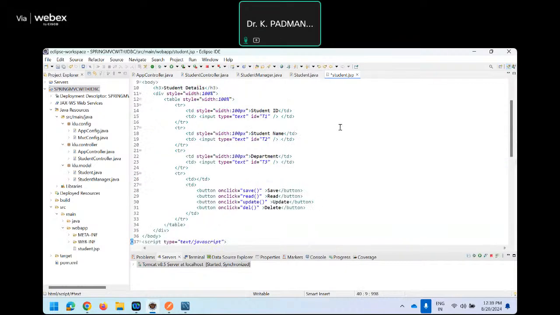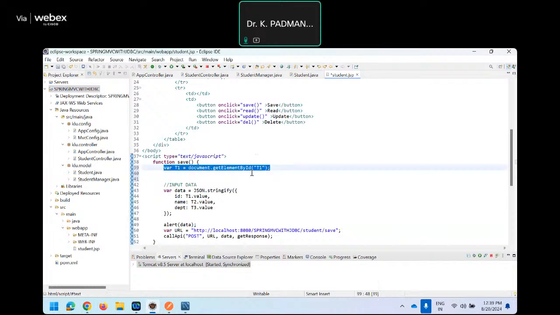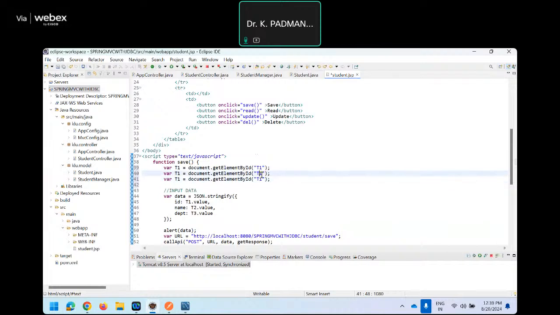So there are three input texts we have, T1, T2, T3. The IDs for the controls are T1, T2, T3. So we need to create objects for all of these. This is for T2 and this is for T3. So now the objects are created, T1, T2, T3, and mapped with the front-end controls T1, T2 and T3. Then we can take the value from T1, the value from T2 and the value from T3. So now we will check.